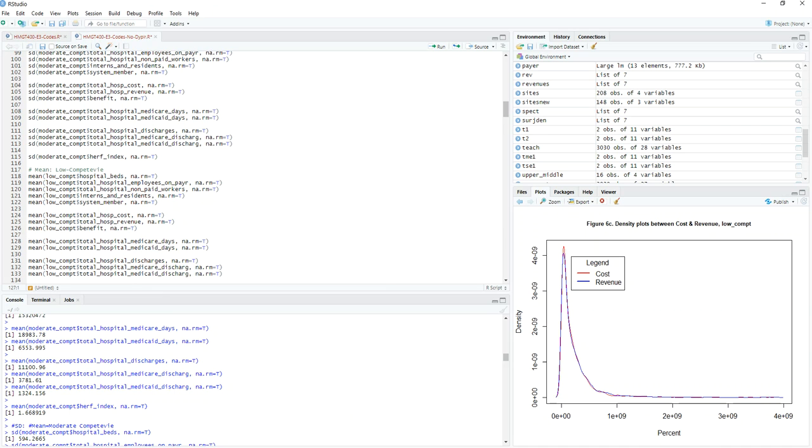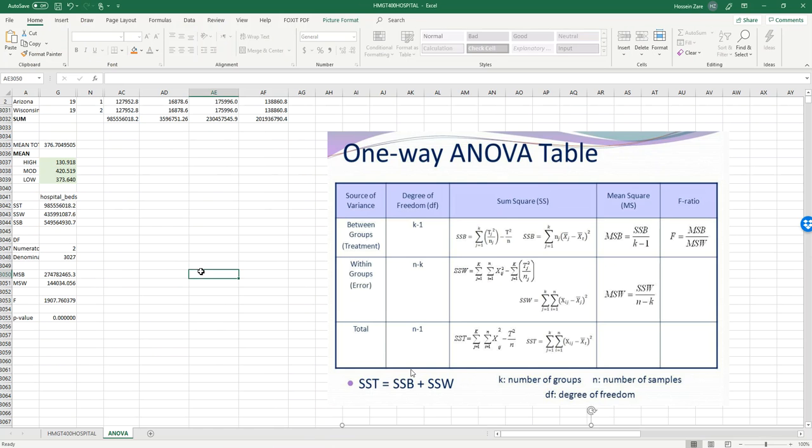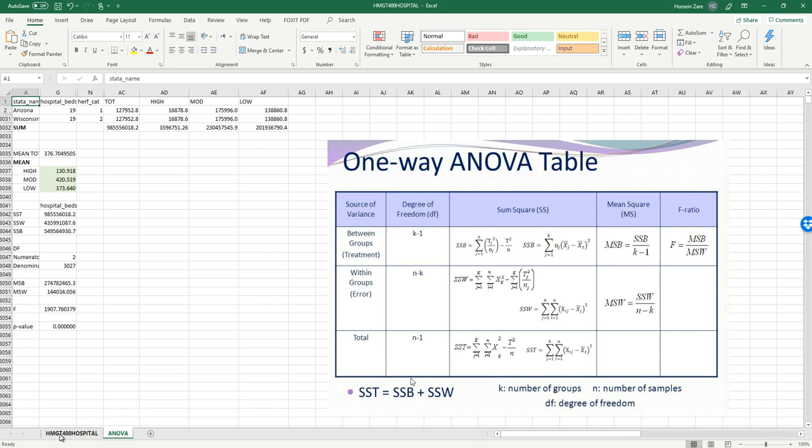Okay, because I already saved this code, I don't need to save it again, but on your side, make sure to save your code. Please make sure to discuss your findings, and then you are good to go. This is an example with the ANOVA test in Excel.